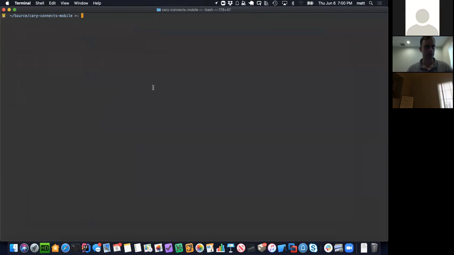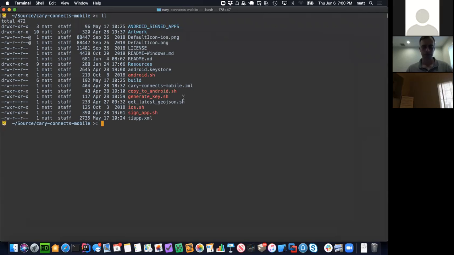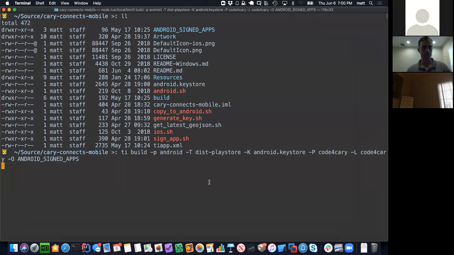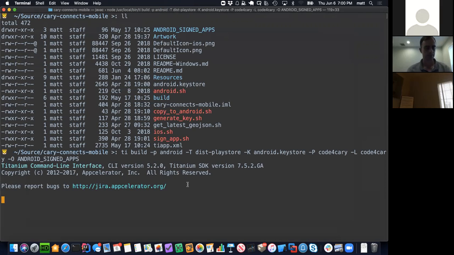I'll zoom in here too. Yeah, that's better. All right, so from the command line, I'm just telling it to do the build. And this is Titanium's command line.